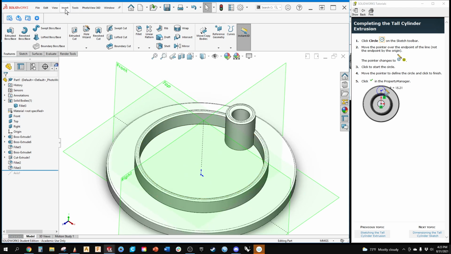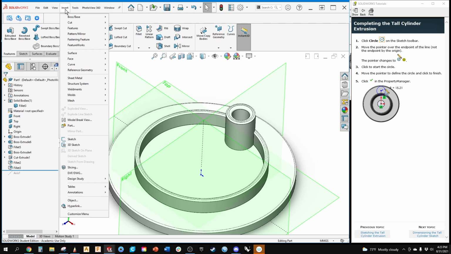So I'm going to come up here, and again, if I'm adding something, I always go to Insert. I'm adding what's referred to as reference geometry. It's not geometry that I'm building something off of. It's something that I'm going to use to reference when I make something. Click on Reference Geometry, and I want to put in an axis.